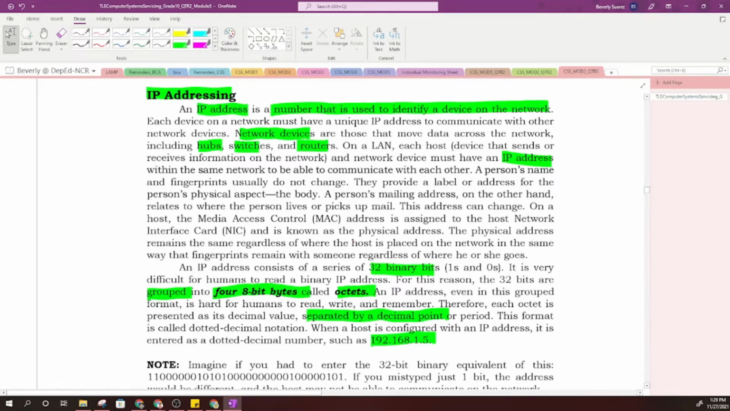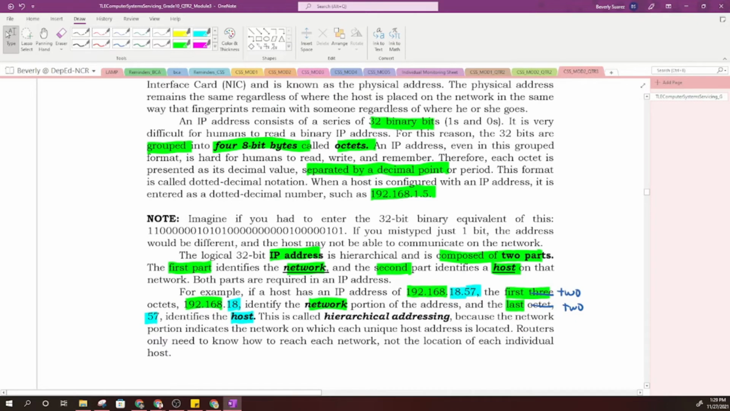It consists of 32 binary bits of ones and zeros, grouped into four 8-bit bytes. So an IP address has four groups, called octets, separated by a decimal point, and it looks like this. That is the group of four, separated by decimal points. When read, it is 192.168.1.5. That is the way you read it.